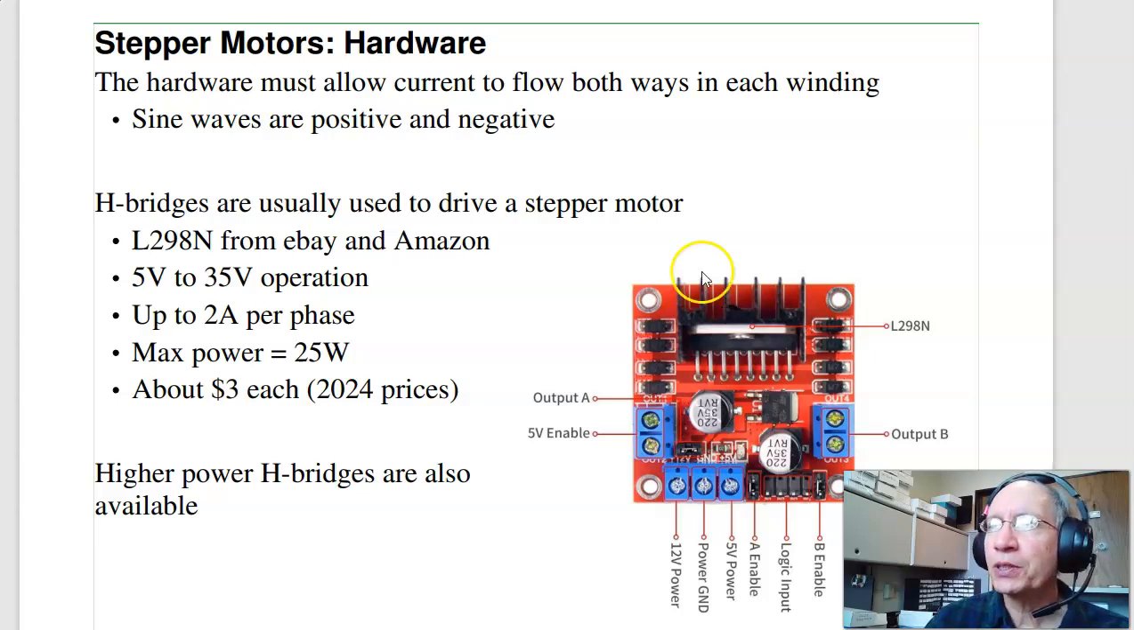So what you can do is buy an H-bridge. If you go on eBay or Amazon, you can buy an L298N stepper motor driver. Just search for the keywords Arduino H-bridge, and these come up, and there's other versions. This is a nice one that only costs about $3. It's capable of voltages between 5 and 35 volts. That's the voltage right here. This is what goes to the motor, 5 to 35 volts.